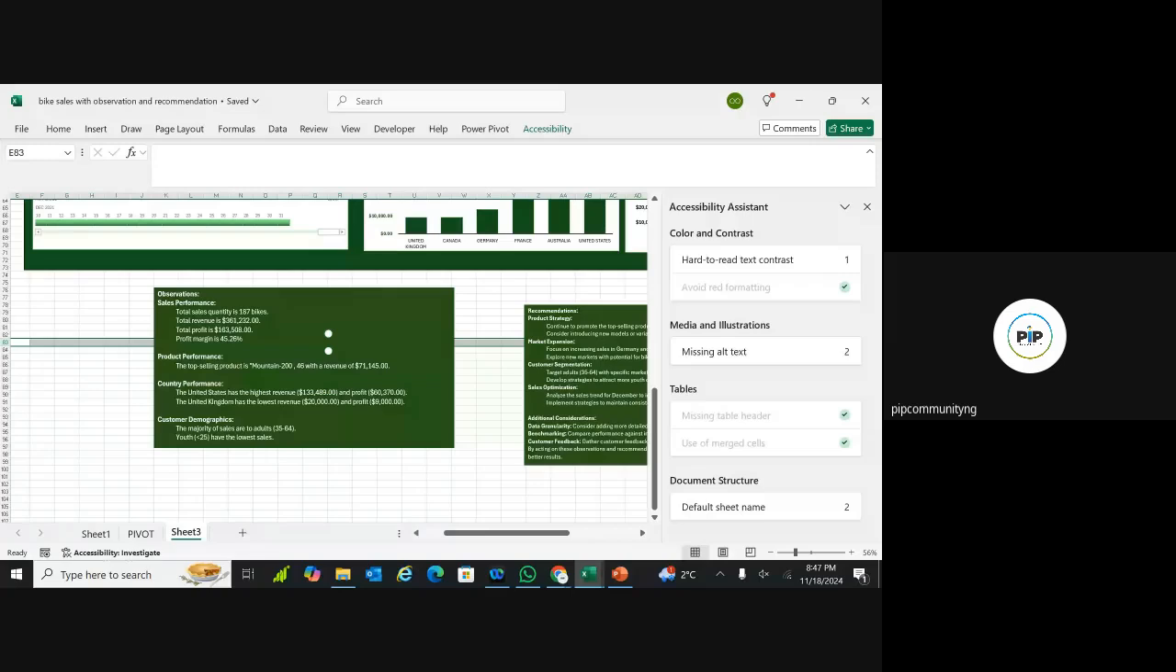All right. So country performance: you can easily see from the data that the United States has the highest revenue. It generated the highest revenue for the company, approximately 133,000, and a profit of 60,000. So out of the 163,000 made as profit, about 60,000 was from the United States, which is good. The United Kingdom has the lowest, with 20,000 and a profit of $9,000.